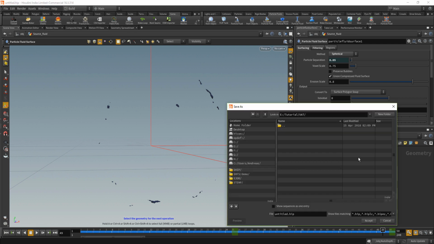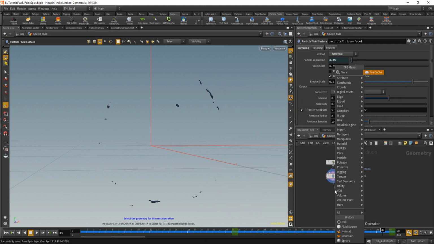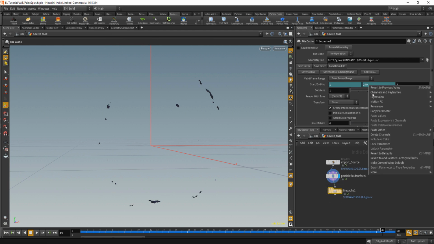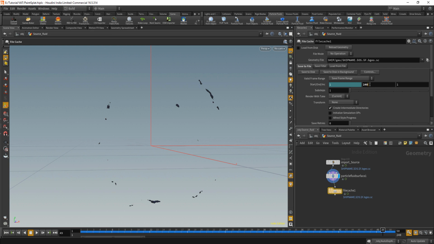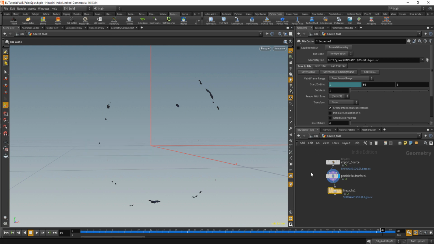So before we move on, let's actually save the file so we don't lose anything. Give the file a good name as that will be used in the cache later. Let's go with Paintsplat. And let's actually go ahead and set that cache up so it's easier to work with in the next step. So drop in a file cache node. The only thing we need to change here is the end frame. Delete that channel because we want this to be 50. Like so, and hit save to disk. And with that, the simulation part of this mesh is done.